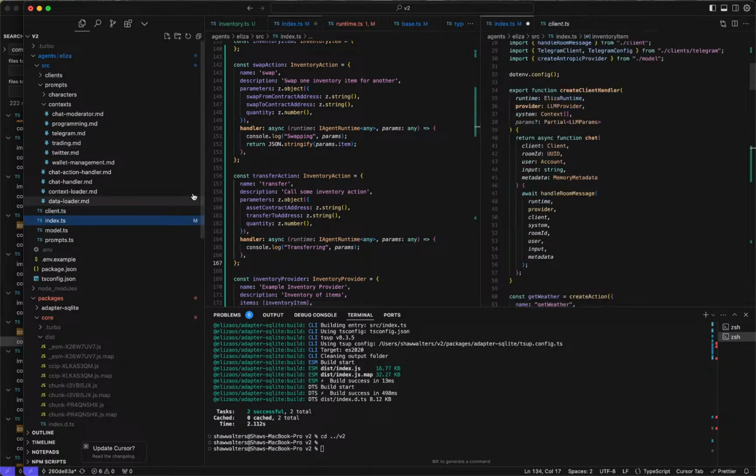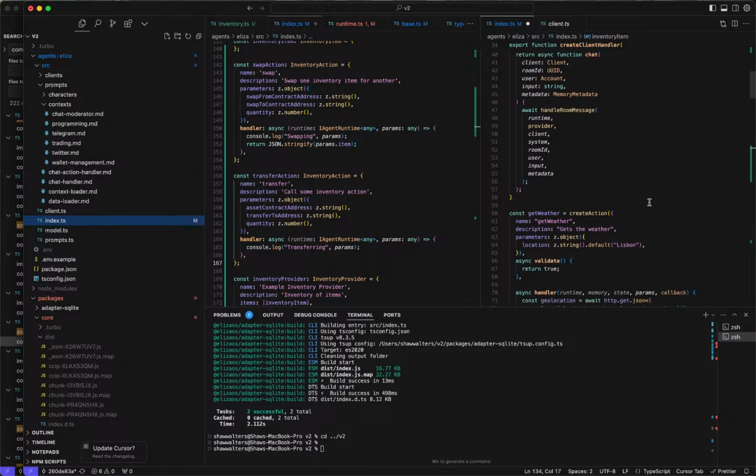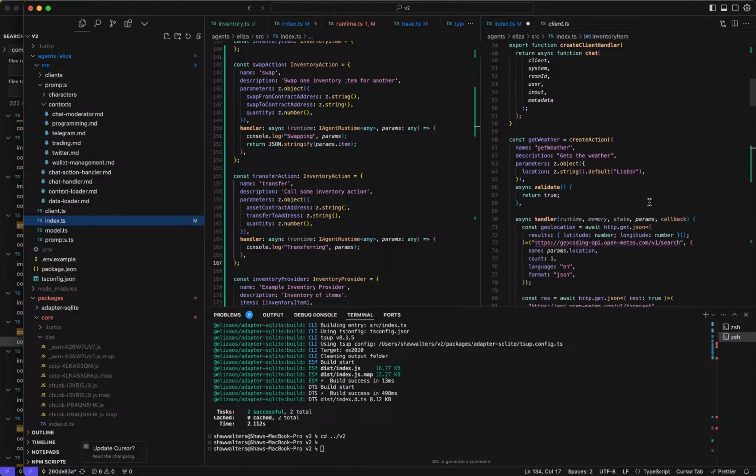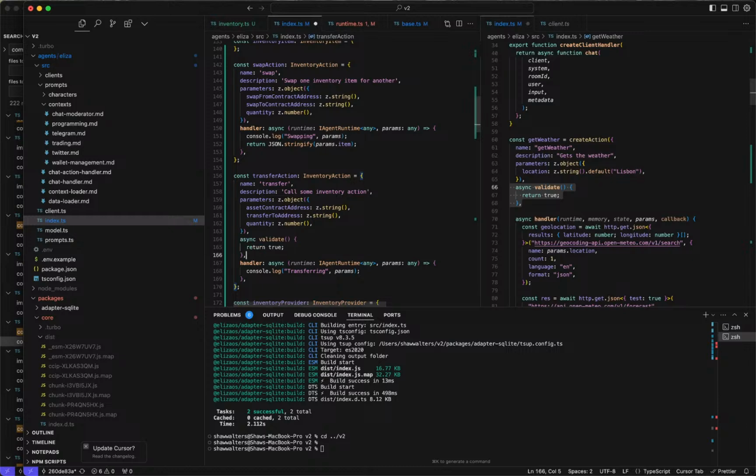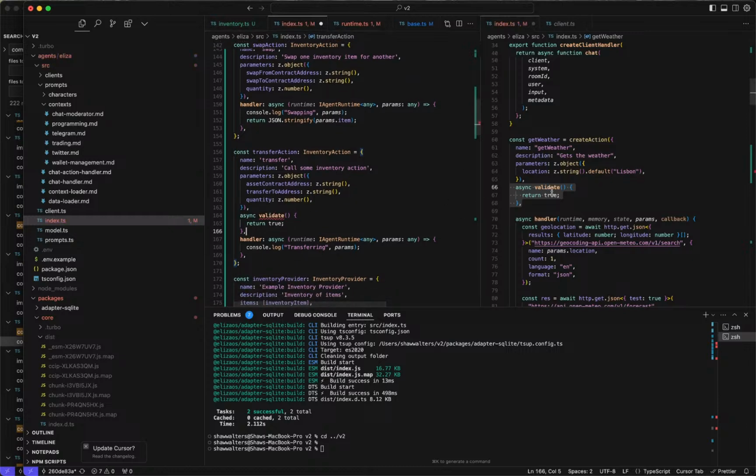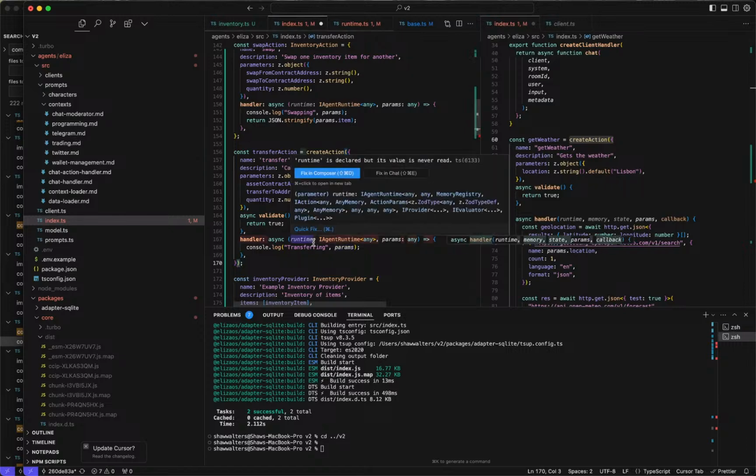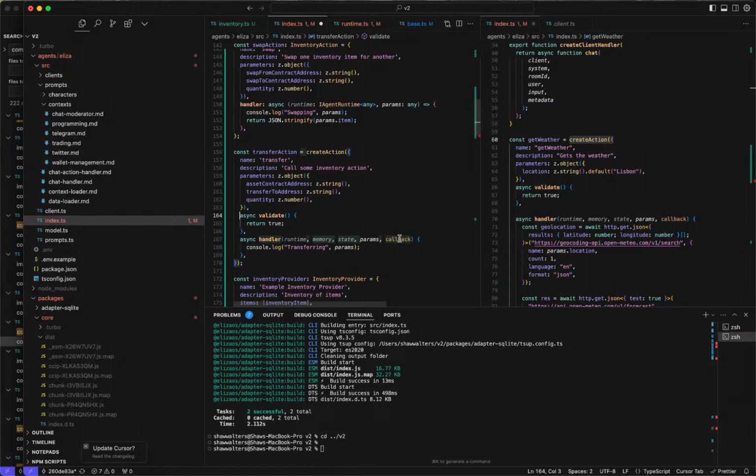Let's go look at our create actions. We can see that we have this create action, which takes the parameters, just put in the validate here. I mean, we don't even need the inventory action at this point, probably. We probably just want abstraction equals create. And then the handler should actually take runtime, memory, state, params, callback. And then return something. These are the parameters.